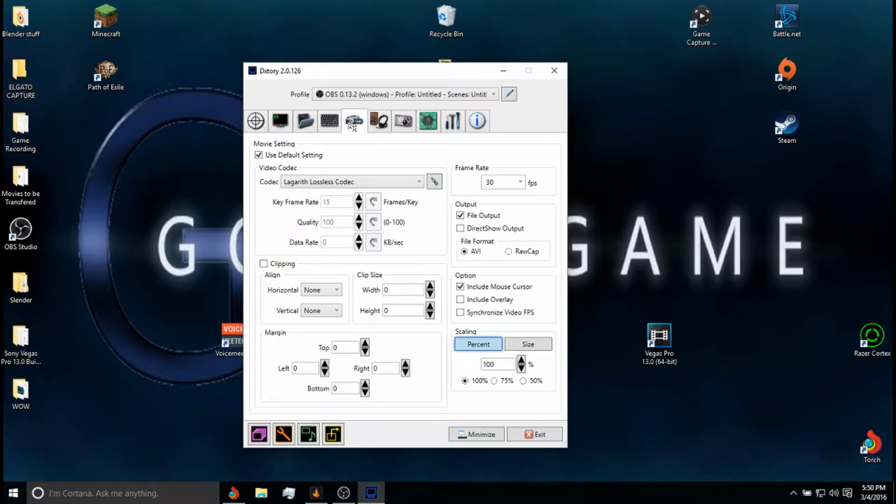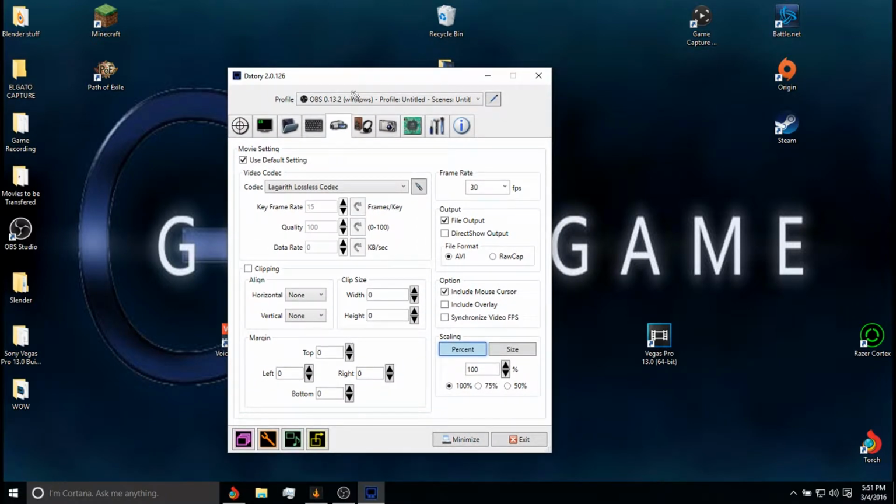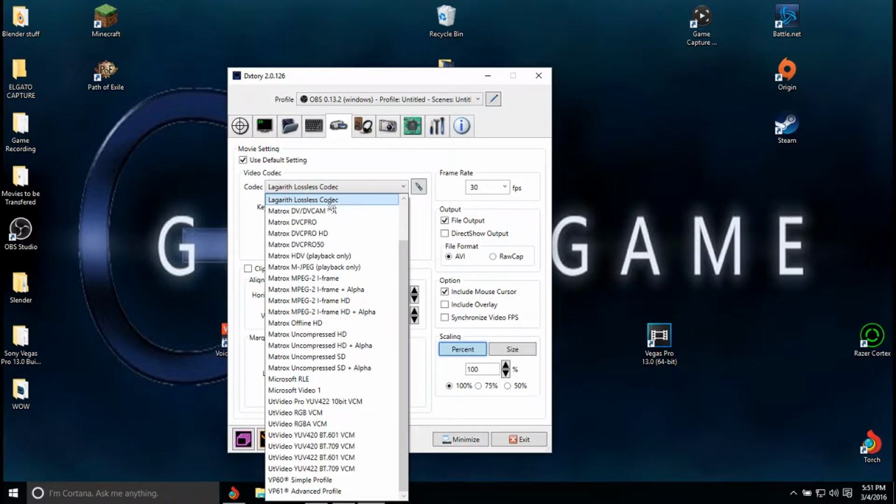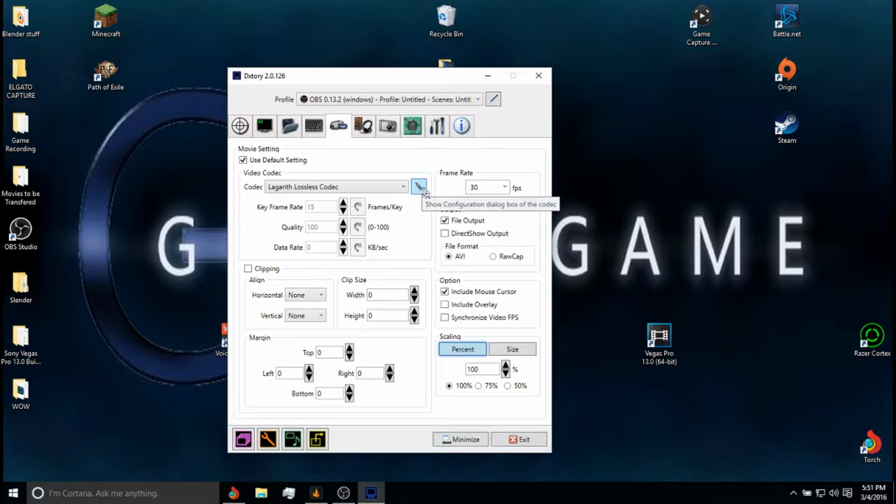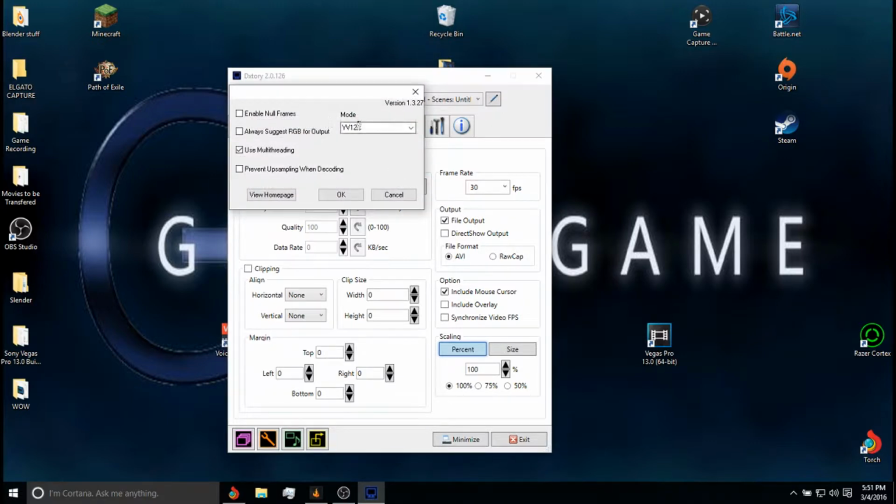The next thing you want to do is go to your movie tab, and basically this is your codecs, which I will have in the description below, the Lagarith lossless codec. That's a codec for your game recorder that lets you save your videos as small and as efficient as possible without losing frame rates per second. So go ahead and click this arrow down, and when you download the Lagarith lossless codec, select it. Hit this edit mark right here, select YV12 and use multi-threading, and then click OK.